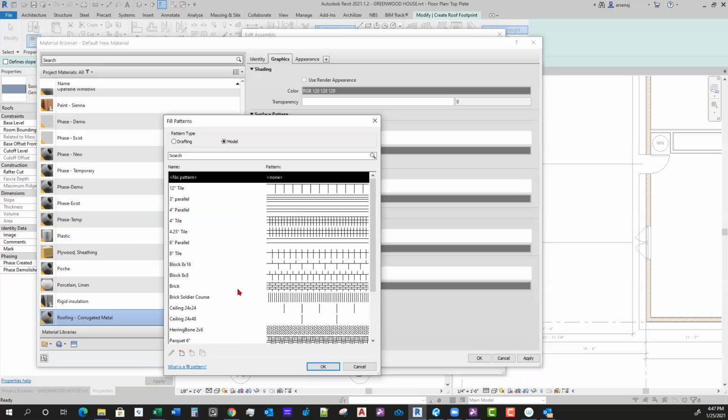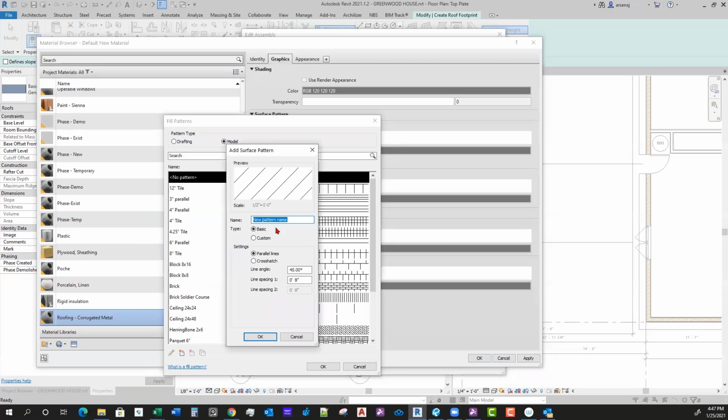And I'm going to create a new material for this. So I'll go down here to the bottom. This is new fill pattern. We're just going to do a basic pattern, and I'm going to call it 6 inch. Actually, it'll probably be more like maybe 2.5 inch line.